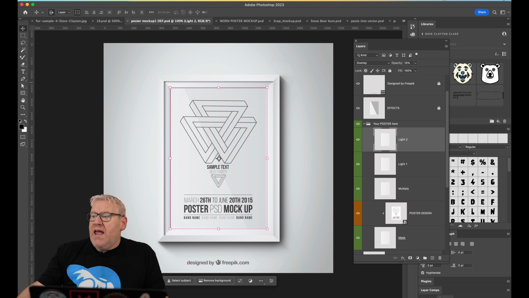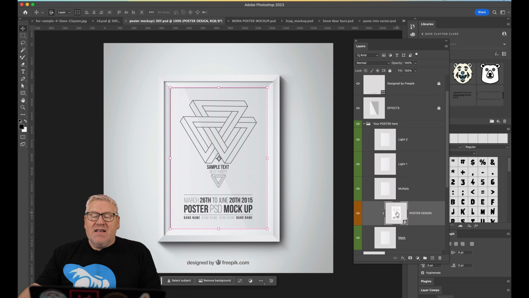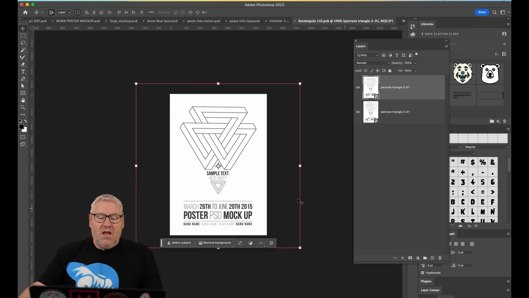I'll just pull in, where's my image? Why did I not put my image in yet? Let's bring in Snow Bear. So, before we bring that in, what I'm going to do is come down here and I can see in the layers, I've got one called poster design. That's where my poster is going to sit. So I'm going to double click on the smart object. I'm going to bring in my image of Snow Bear.